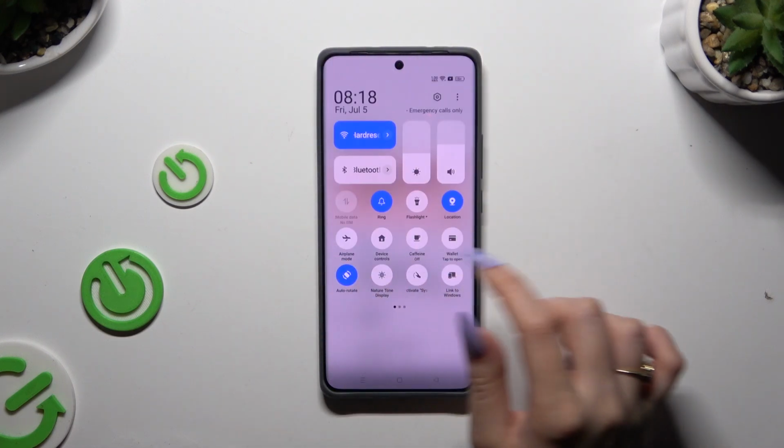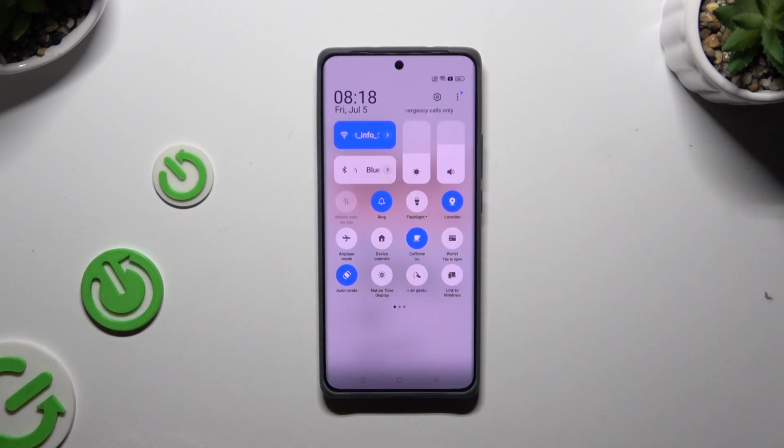Then go back and tap on your shortcut. As you can see, infinite sleep time was successfully enabled. If you want to disable it, hit the same shortcut.